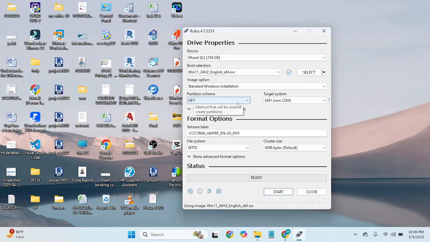For the latest operating systems like Windows 8, Windows 10, and Windows 11, you can keep GPT. If you are using Windows 7 or any older operating systems, you can keep MBR. I will go with GPT only because Windows 11 is the latest operating system. And the target system you can keep as it is, UEFI BIOS.